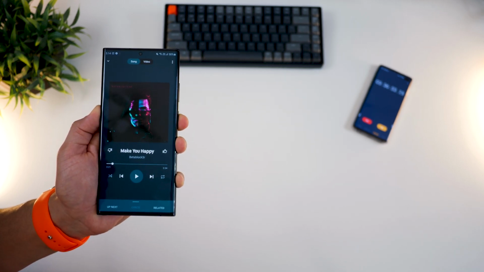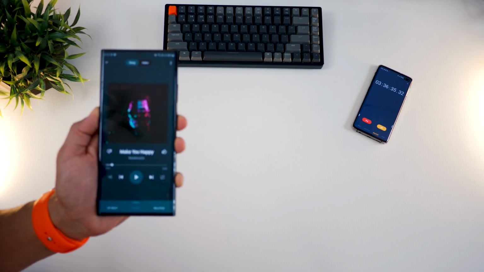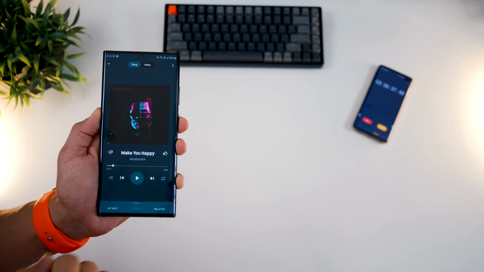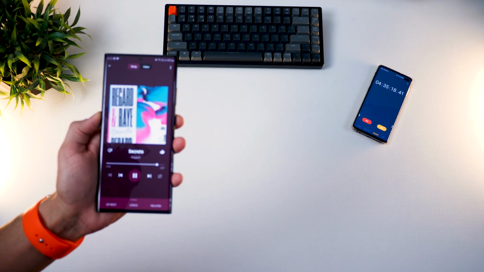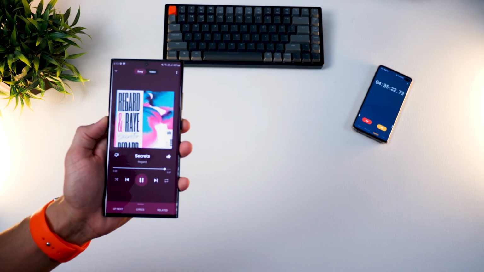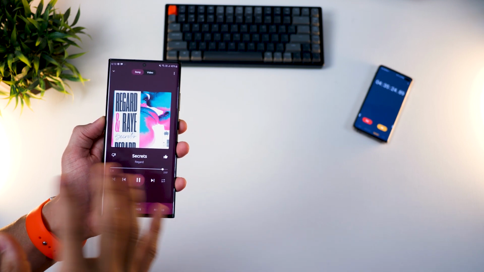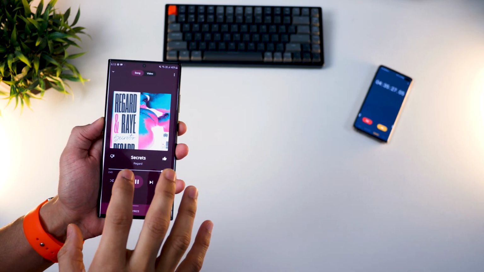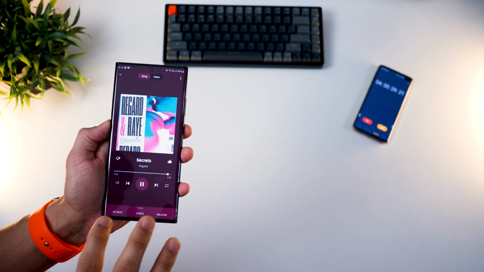And we are at 3 hours and 36 right now. So let's come around 4 hours and 36 and then we'll take it from there. All right, so it's been about an hour that I've been listening to music. Do note that my screen was on while I was also using the phone for other things. I was browsing the internet. So it wasn't only playing music. So that's something you need to be aware of.